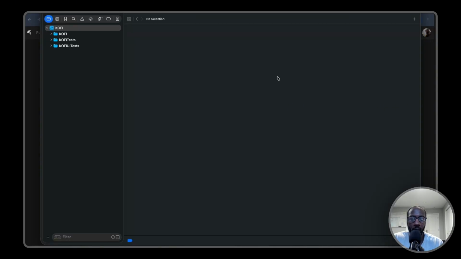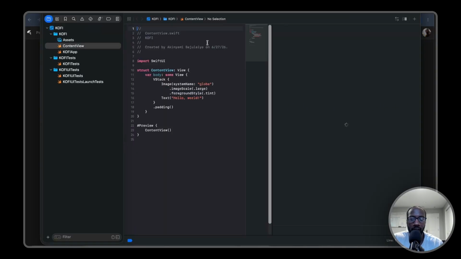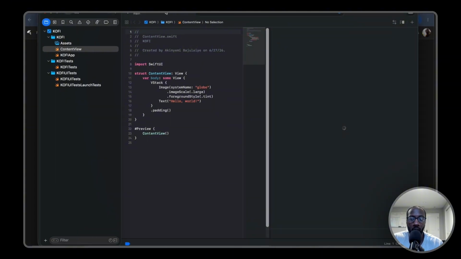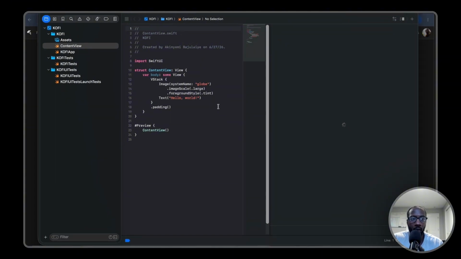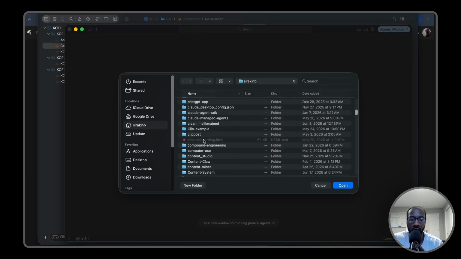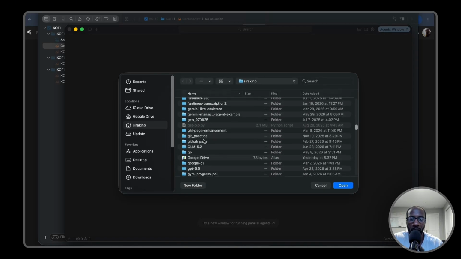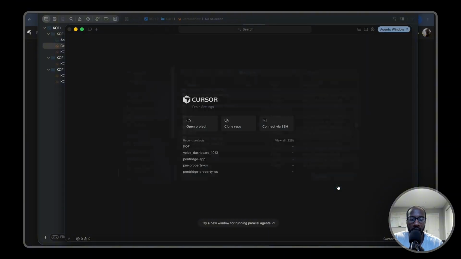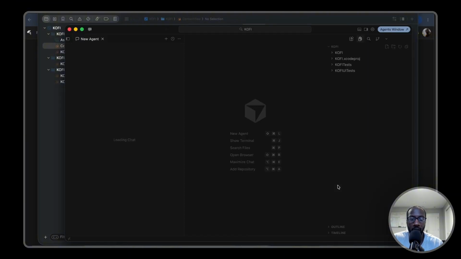So now we have the Xcode project open up here, and once we have that here, now we can go to Cursor, and then in Cursor you can open up that same project. So you can open up the Kofi project, and this will now link your Cursor with your Xcode.